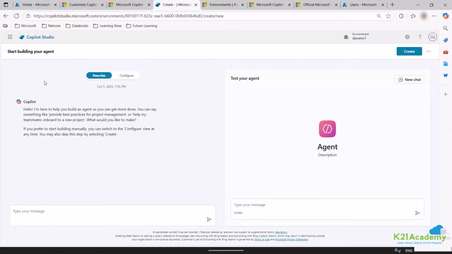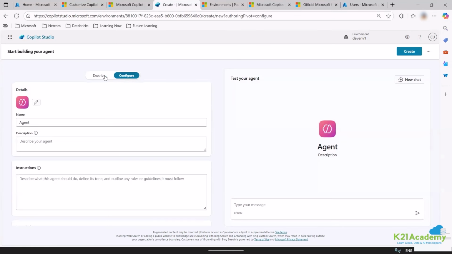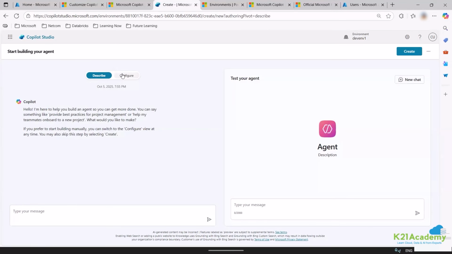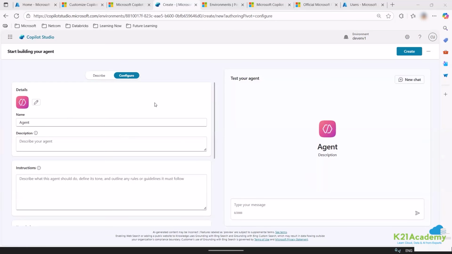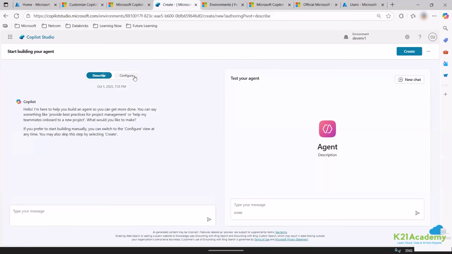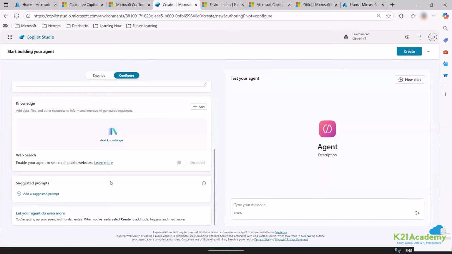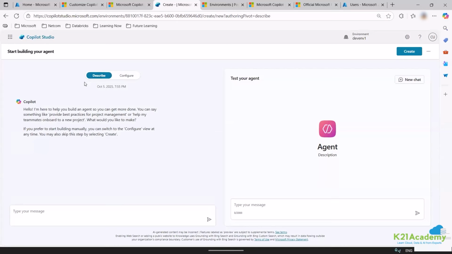The moment I hit a new agent, okay, here I'll be able to see that I can create an agent by two means. So I can describe to create an agent or I can configure the agent on my own. So what I'm saying is you can describe an agent or you can configure your agent on your own. So I'll do one thing. I'll describe what I want to do. This is using natural language at the backend to be able to build the agent. Okay.